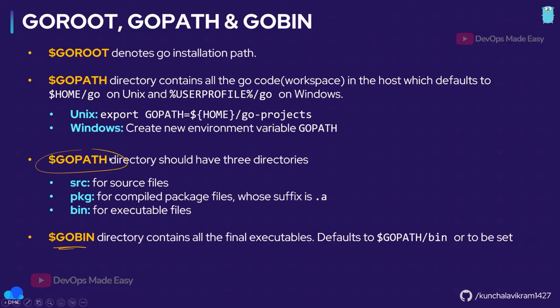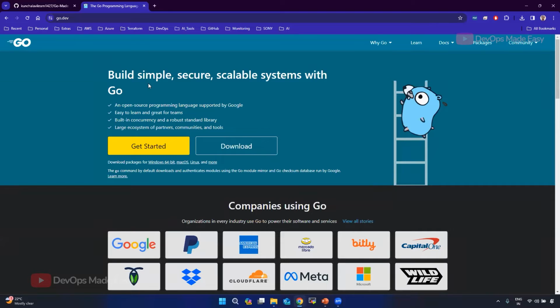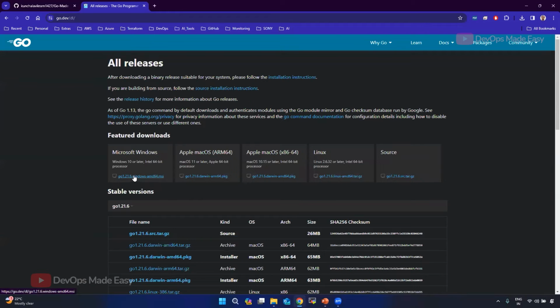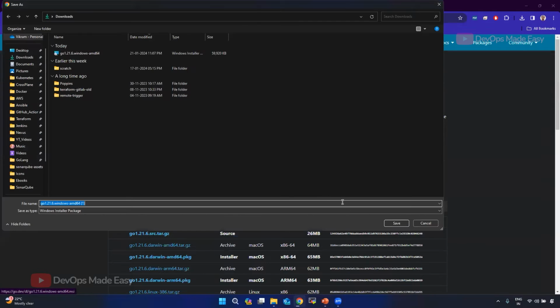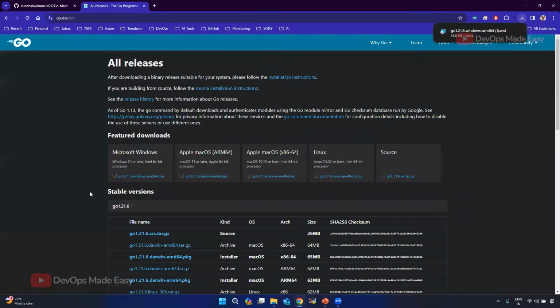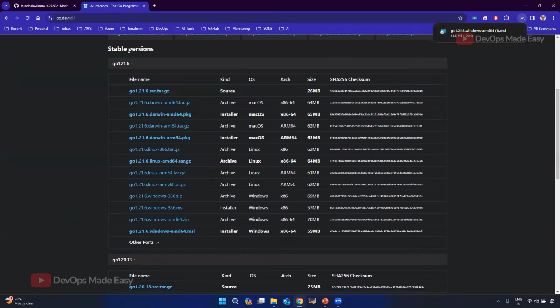If you go to this website go.dev, which is the official Golang website, you'll find an option to download it. I can click on download and select the operating system of my choice. In my case, I'm running Windows, so I'll just click on this one to download the Go binary. Similarly, you can also find other stable releases and download the package of your choice.